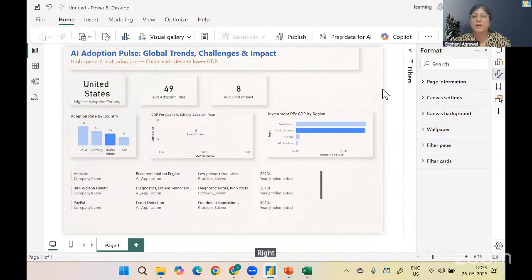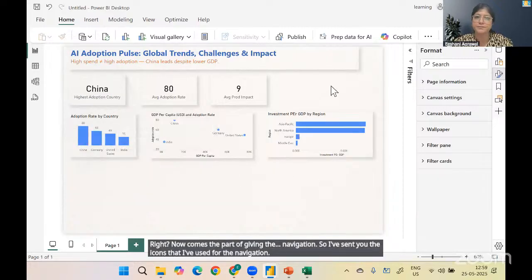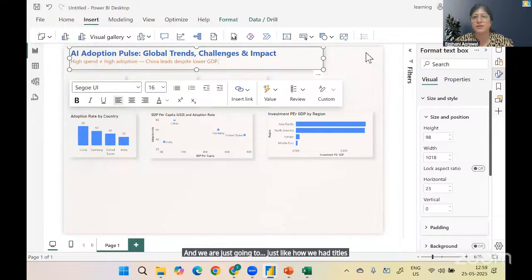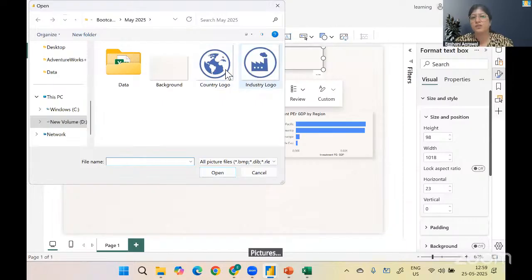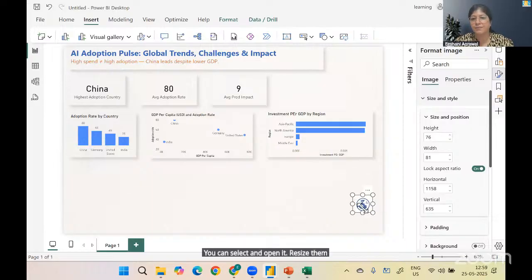Right? Now comes the part of giving the navigation. So I've sent you the icons that I've used for the navigation. And just like how we had titles, we're going to go to Insert, Pictures. Under pictures, these logos have been sent to you. You can select and open it, resize them, push it up. Same thing I'll do with the second one.